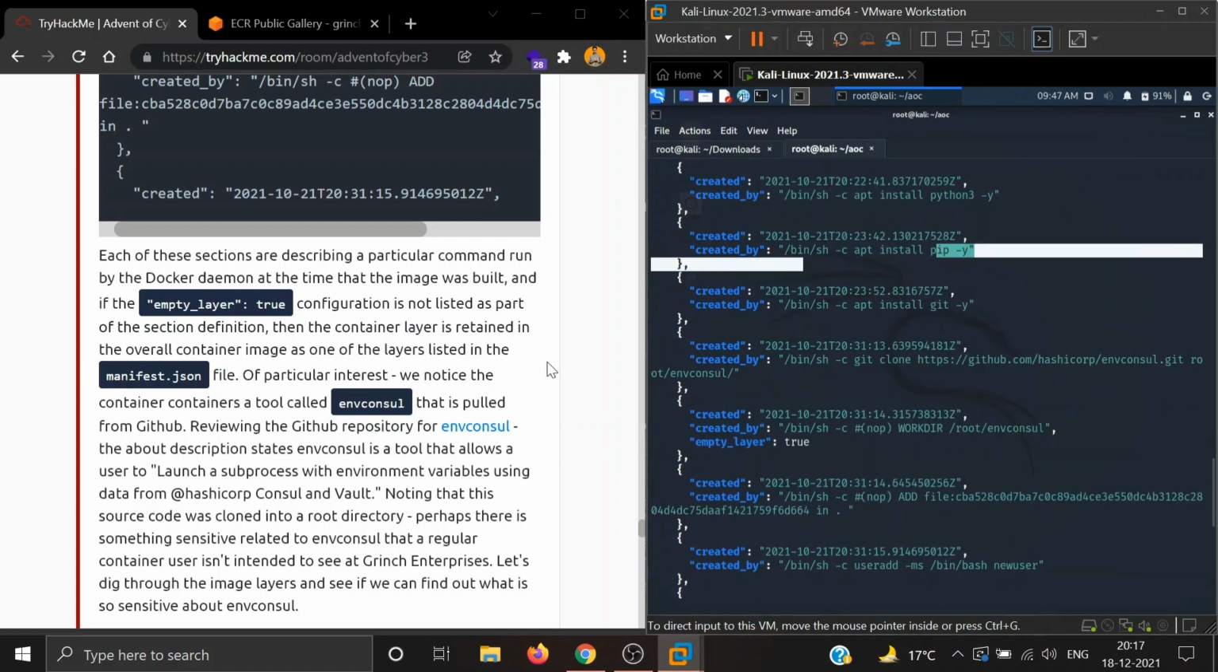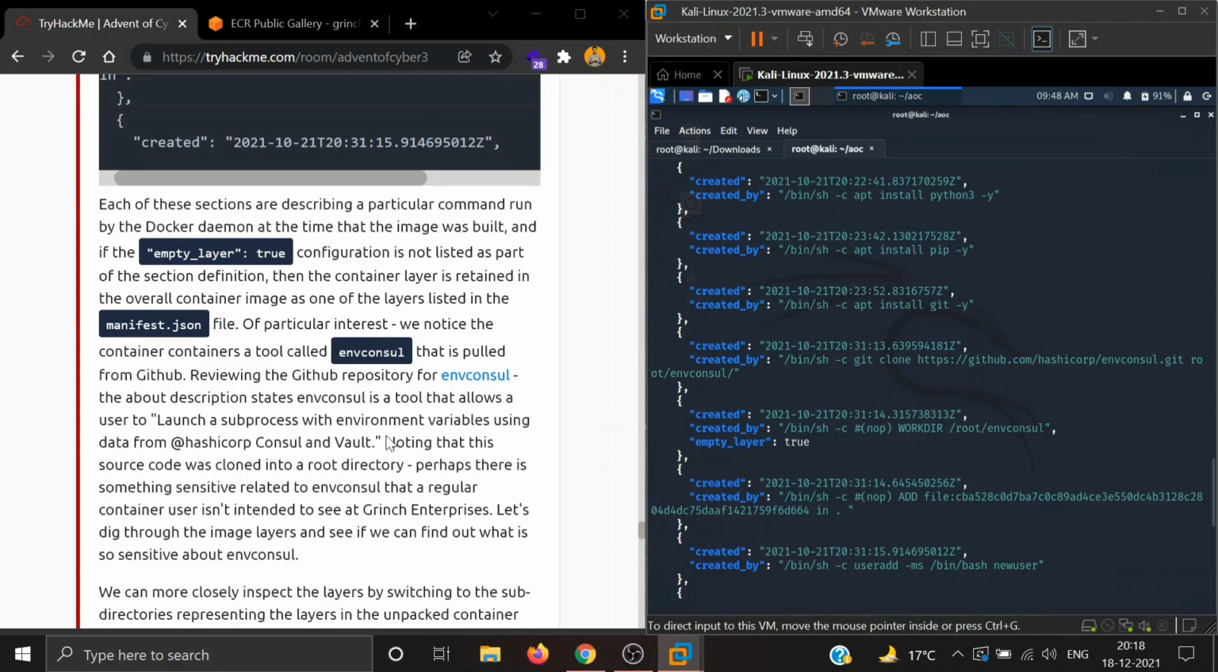Okay, so we notice the container contains a tool called env console. Okay, I don't know how to pronounce it. Okay, we can see it's here. Okay, there is a GitHub link. Okay, it was cloned from GitHub. This is pulled from GitHub. Reviewing the GitHub repository of this particular tool, its description states it allows a user to launch a sub process with environment variables using data from HashiCorp Consul and Vault.